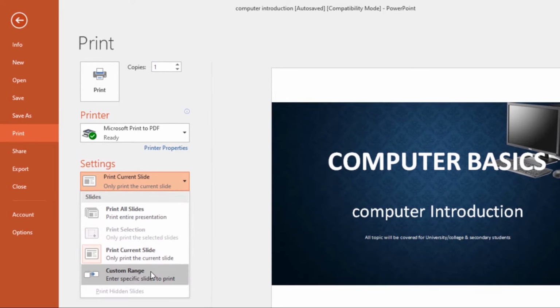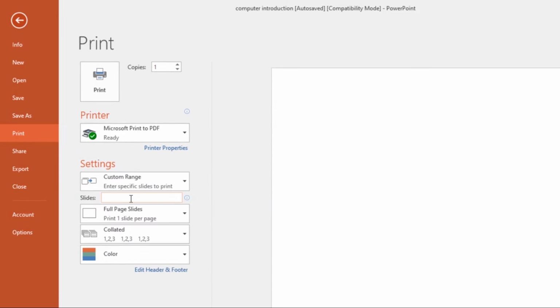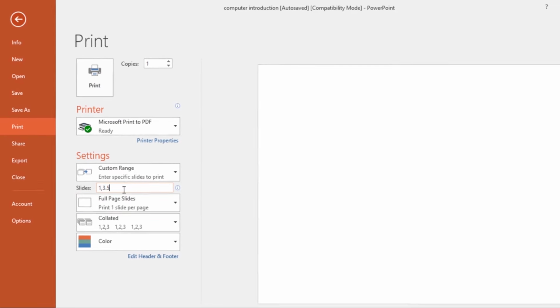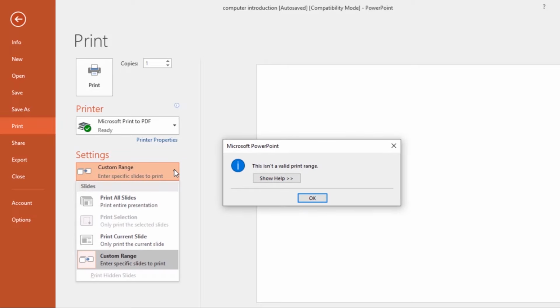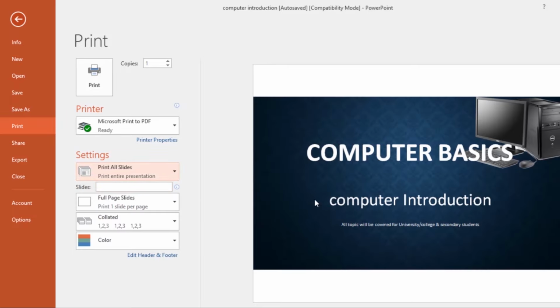If you come to Custom Range, here you can enter specific slides to print. So if I want to print slide number 1, then separate them with a comma, slide number 3 and slide number 5, once I click Print, I'll print only those 3 slides. But if you want to print all the slides, just select Print All Slides. And all the slides in your presentation will be printed.